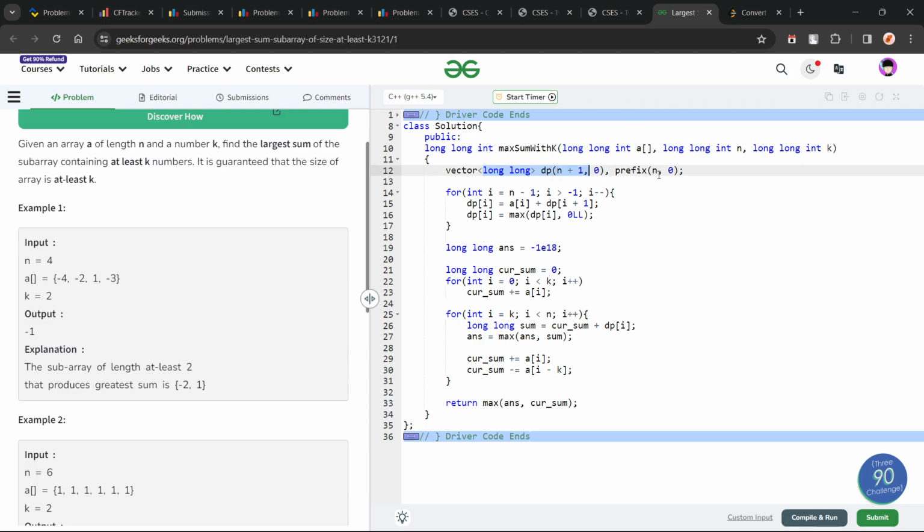So I created a dp vector. I also used a prefix vector initially, but it is not required now. In dp, I am creating a reverse for loop. Why a reverse for loop? Because my state I depends upon state I plus 1, so state I plus 1 has to be computed before computing state I, right? So dp of I will be equal to a of I plus dp of I plus 1. Now dp of I should be set to the maximum of dp of I comma 0, right? If this dp of I becomes negative, it's better to take 0 only, right?